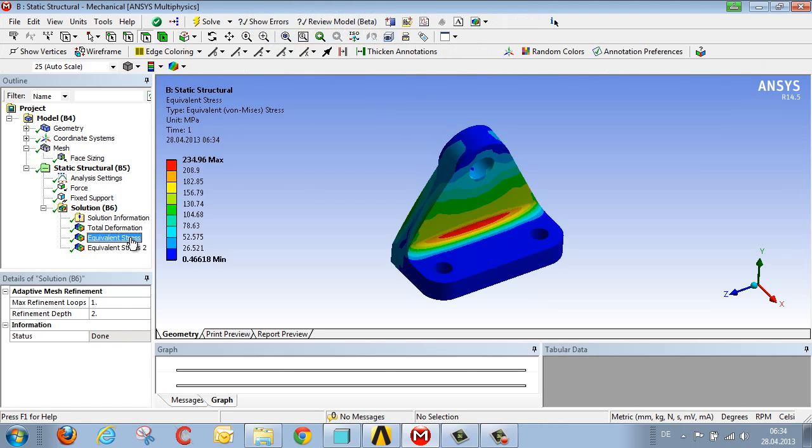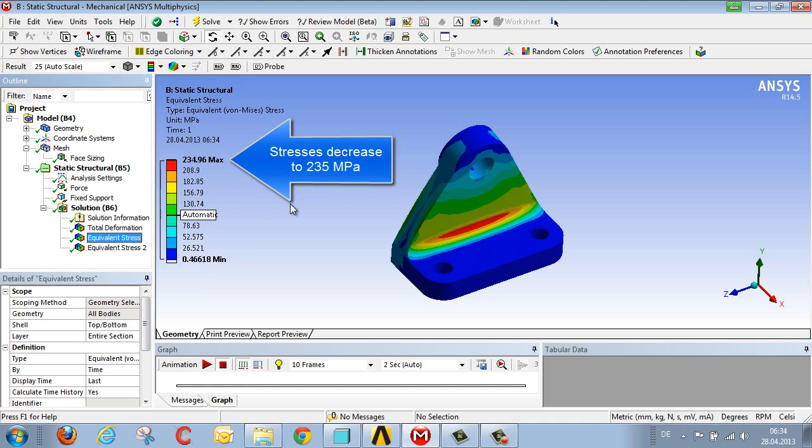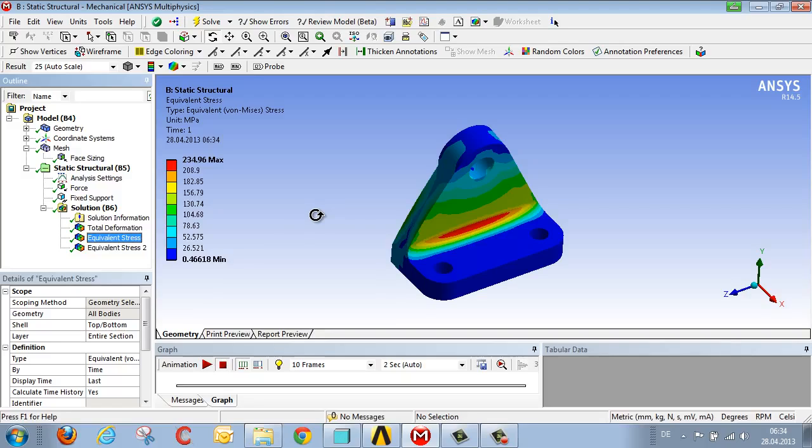When the calculation has finished, we can look at the result once again, and we see that the stresses have decreased from 280 megapascals to 235 megapascals. So we do indeed see an improvement, but it's not yet the great improvement we were looking for, which means we should consider some other modification that would lead to a reduction in stress.